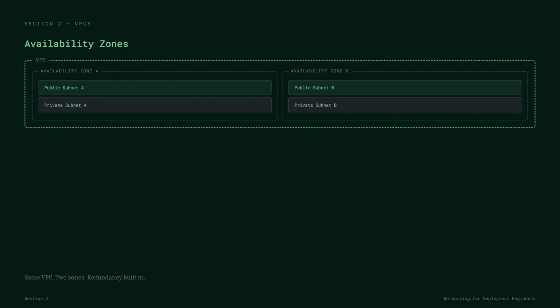You'll often see this pattern: US East 1A, US East 1B, US East 1C on AWS. Three zones, your subnets spread across all three. Your VPC spans all of them.